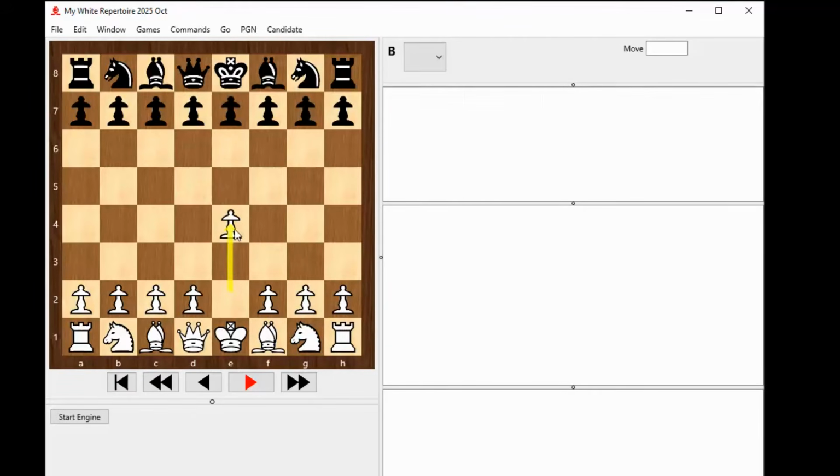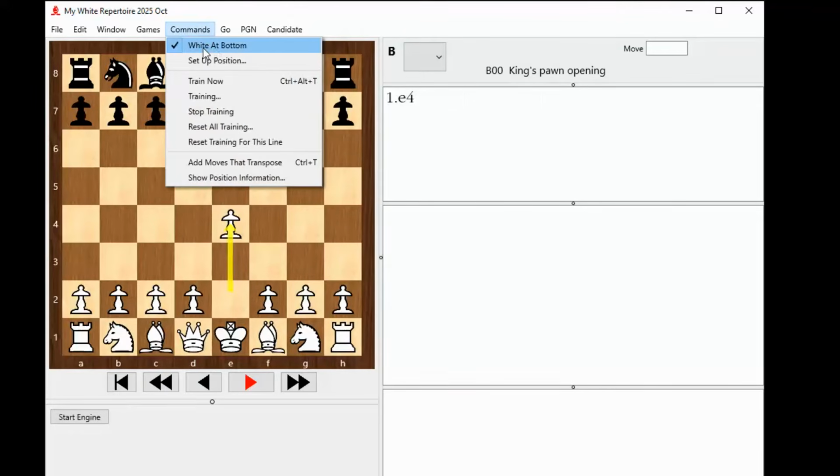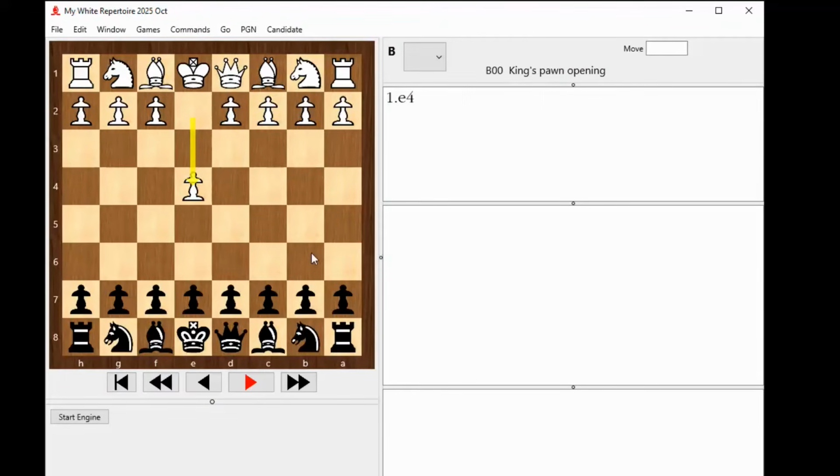So for instance, if they play E4, I want to play the French, which is my black system. So I will go to Commands and turn off White at Bottom, so now it's Black at bottom, so it's from my point of view, right? So when they play E4, I want to be able to play the French, which is E6. And they'll usually play D4, I'll play D5.